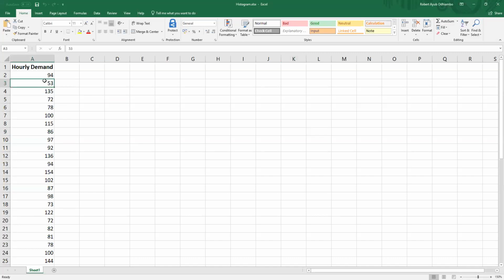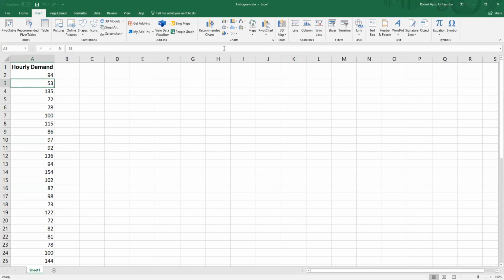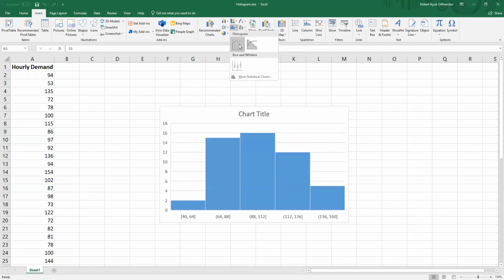So you place your cursor anywhere in the data set, and from the Data tab, in the chart section, you come to the chart button and you select histogram. Excel makes it really, really simple. And as you can see, you have your histogram.